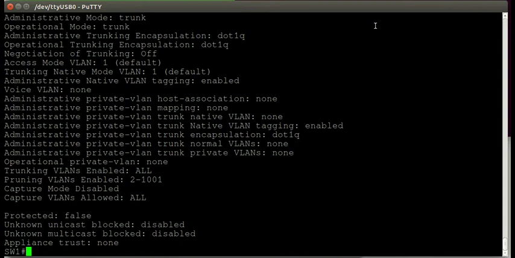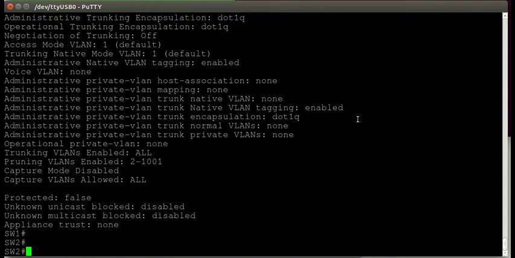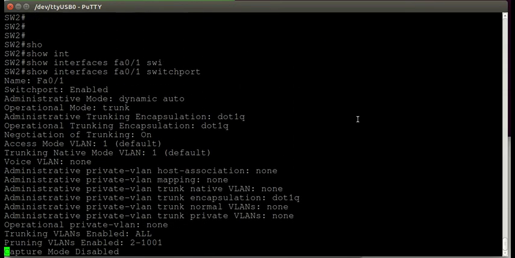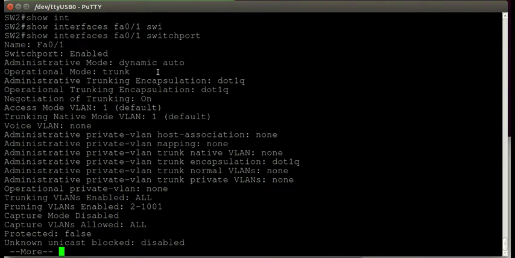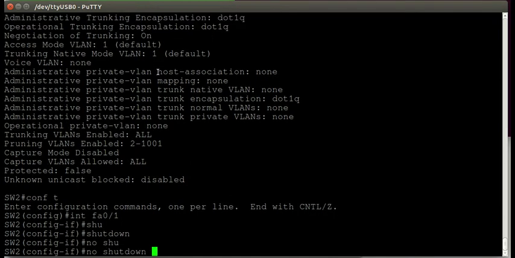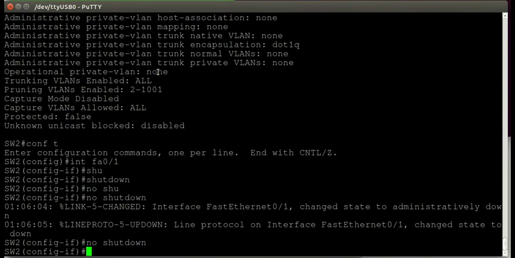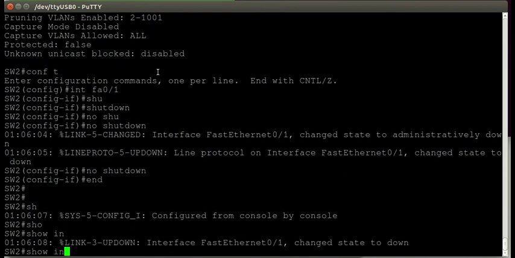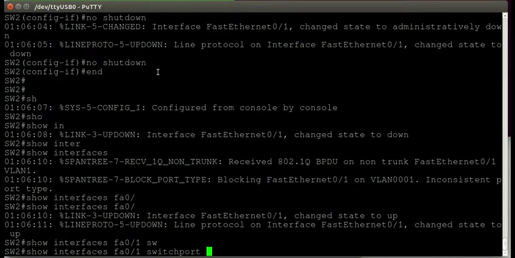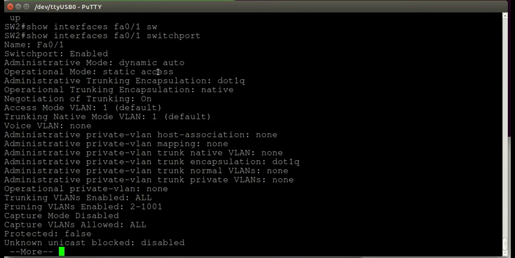Now let us see what switch 2 on the other end of the link is operating as. So now we're back on switch 2, and we're going to issue the command show interfaces FA0/1 switchport, because this port is still operating as a trunk port. If I use the configure terminal command, FA0/1 shutdown, and then no shutdown, and then show interfaces FA0/1 switchport. Yeah, so as you can see, it's not operating as a trunk port.